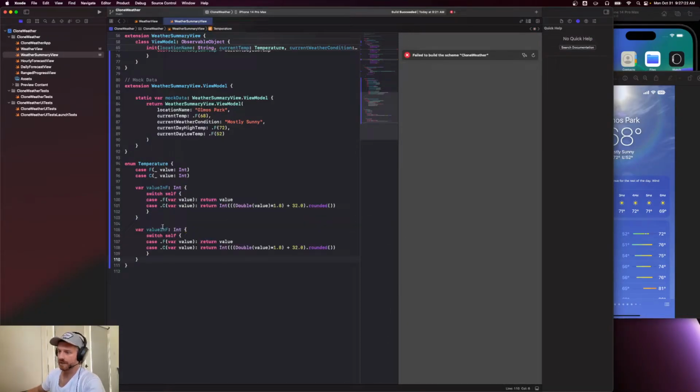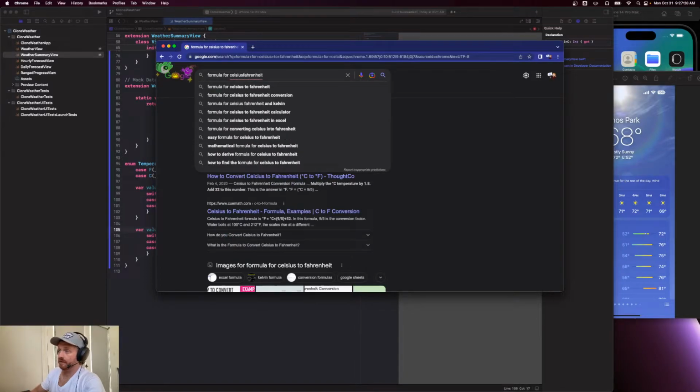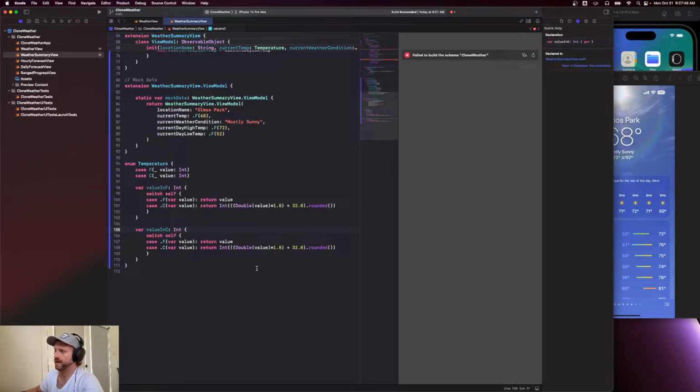We want to do the same thing to get the value in Celsius. And instead of doing the math myself, I'm just going to look it up. Convert temperatures in degrees Fahrenheit to Celsius, subtract 32, and multiply by 5/9, 0.5556. Which, sure. This is probably bad. There might be some sort of rounding error with putting this in a double, but for right now, I think this is good enough.